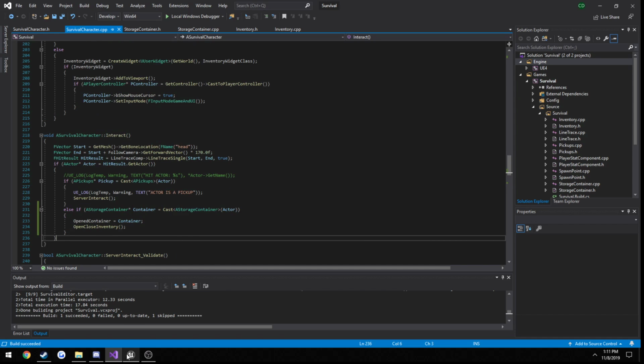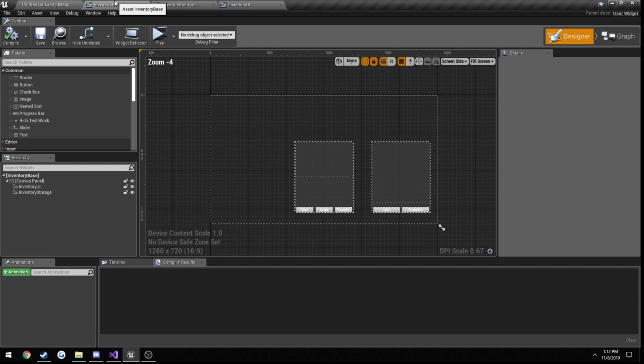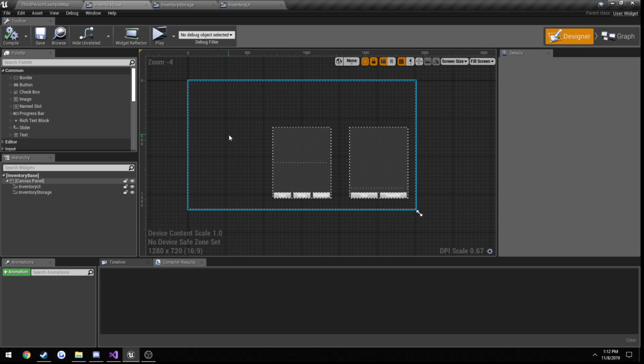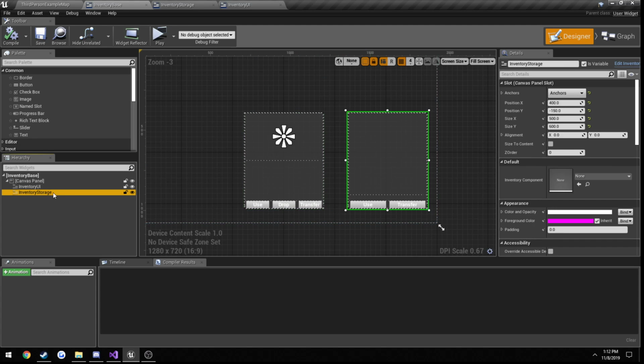Now, go over here to our inventory base. This is where we're going to have to start making some changes. Since we do want to transfer items, these widgets, like the inventory UI and the inventory storage, need to have some way of really knowing one another, like an easier way.